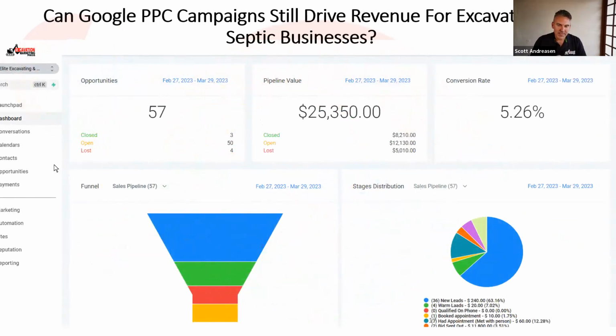So can Google pay-per-click campaigns still drive revenue for excavation and septic businesses? Type a 1 into chat if you think Google pay-per-click campaigns can actually still drive revenue for excavation and septic businesses. Or chat might be disabled. Type a 1 into Q&A if you think it's possible. Anyone? You must be somewhat hopeful if you attended this webinar. Do you believe it's possible to drive revenue with a Google Ads campaign?